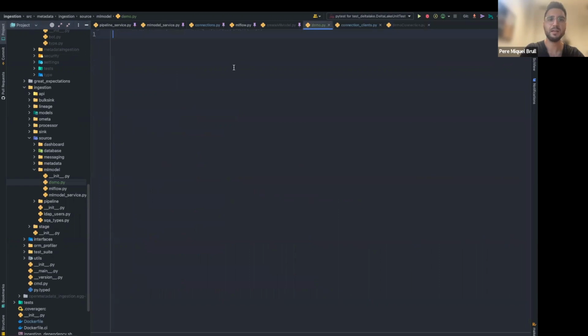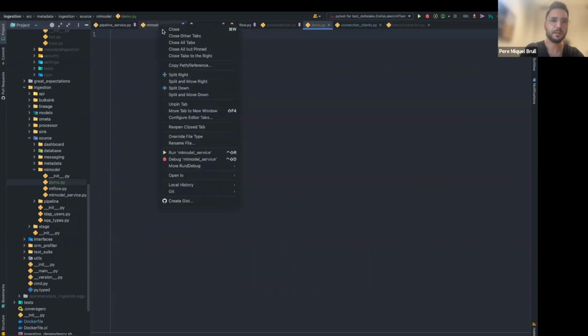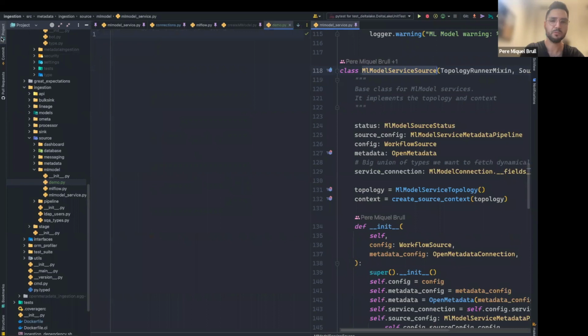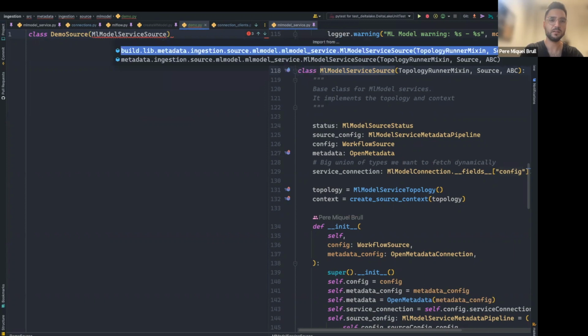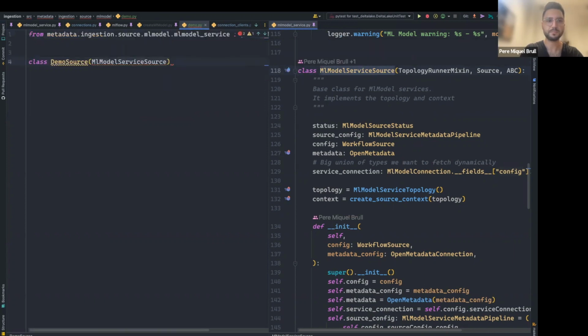Now that I'm in this type, let me actually split this, and I will just close that for a second so that I can develop a bit more comfortably. So I'm just going to create this class, demo source, that is going to extend this element here that I need to import. And now we want to start implementing this demo source.